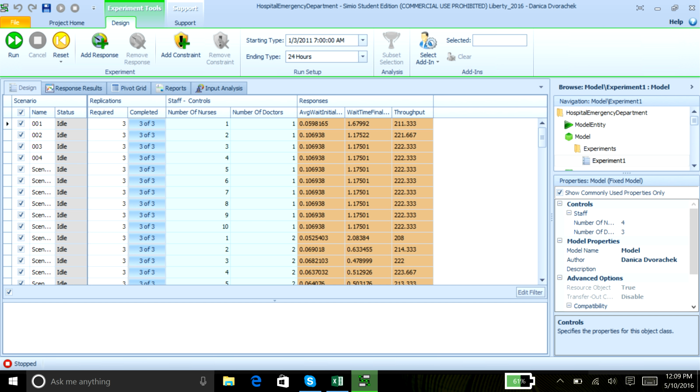So the inputs we used, like I said before, was the number of nurses and the number of doctors. For the number of nurses, we have different scenarios that we use. We use them from a ratio of 1 to 1, 2 to 1, and so on. And we go all the way through 10 for both nurses and doctors. As you can see, there's 100 different scenarios that we use.